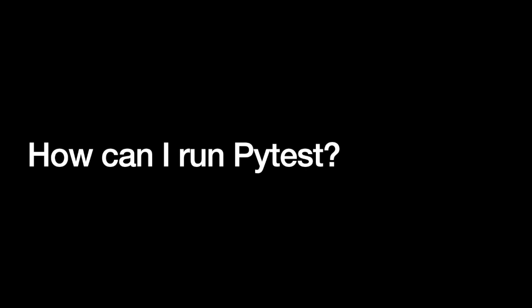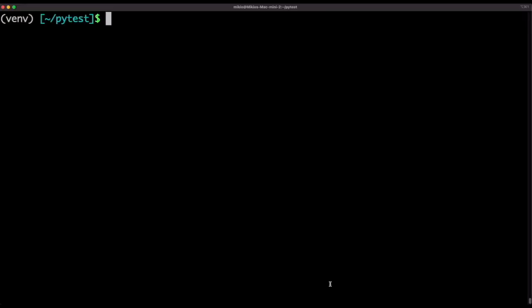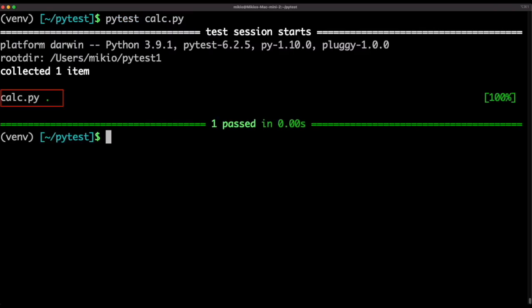How to run Pytest. You can run tests using the pytest command. Go back to the terminal and run the command like this. In the output, you can see the file name calc.py and a dot. It means that Pytest ran one test in the file calc.py and the test passed. As we only have one test, 100% of the tests have passed.